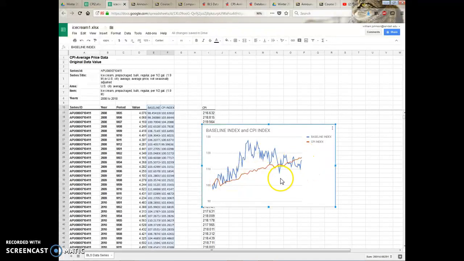But that's very interesting. It's showing me that, yeah, both things change, but inflation's more steady. Ice cream's more volatile, to use a financial term. But this is the idea of what we're going for in this assignment.